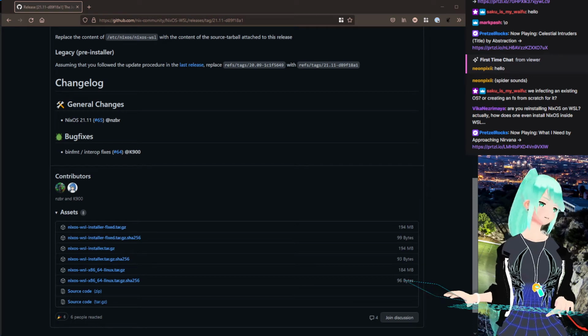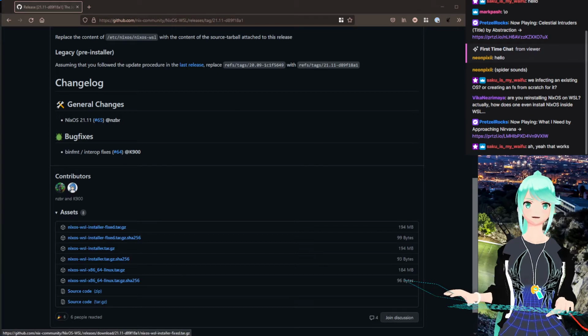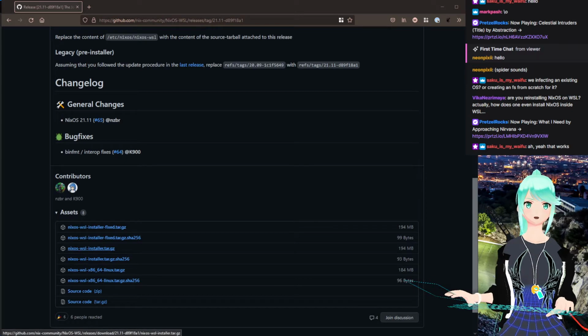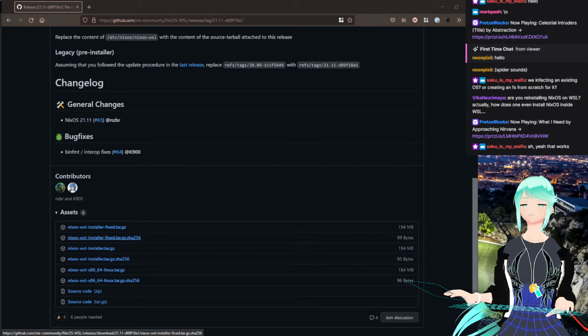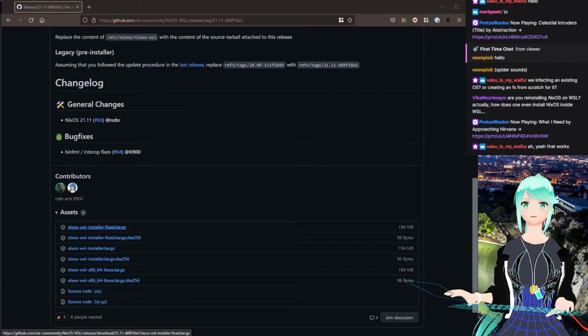So the way you install NixOS on WSL is that you have a pre-made NixOS root file system tarball. And that's going to be this installer fixed. You might need the installer, but for some reason I in particular need the fixed installer. I don't know why. But we use this as the input to create the NixOS system.